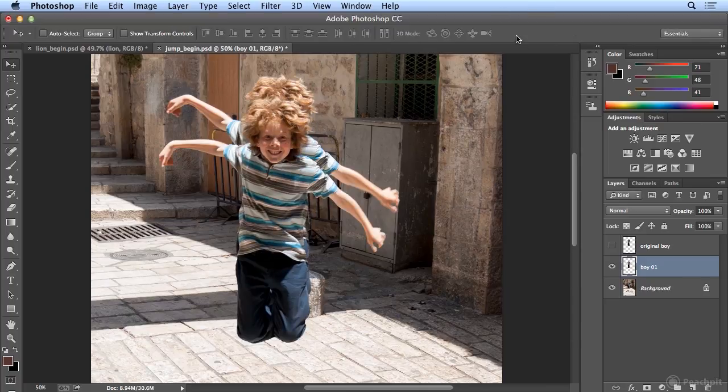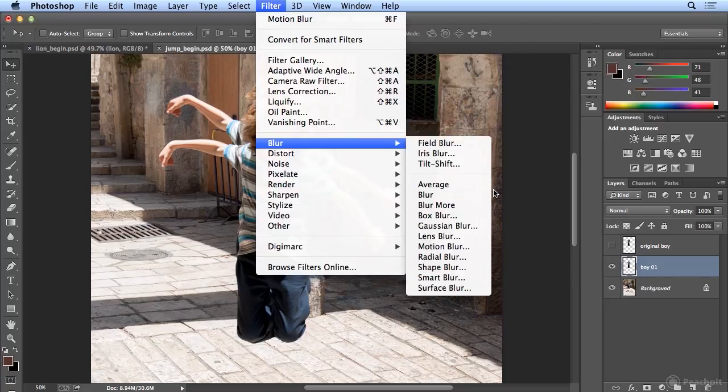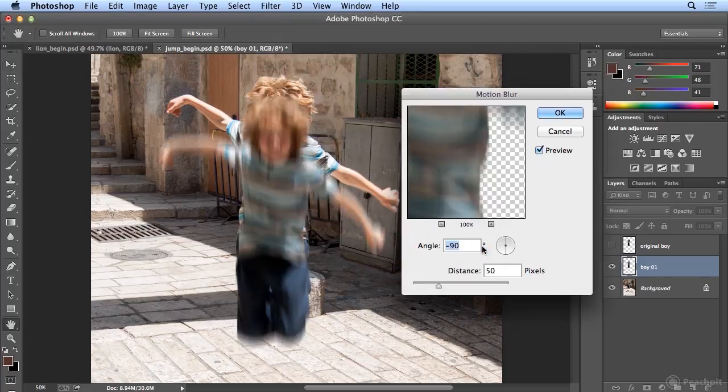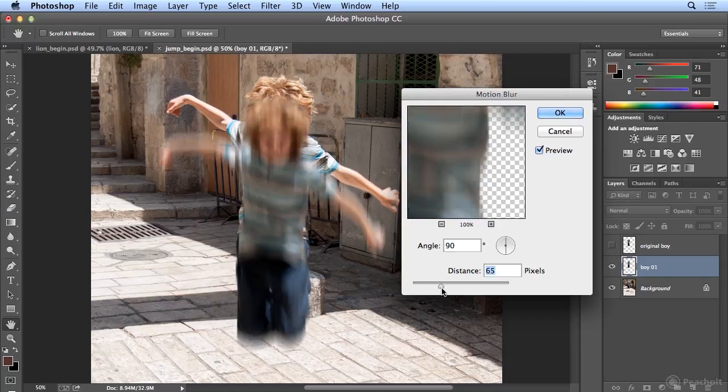And now I want a special effect of a motion blur. So under the filter menu is blur and motion blur. And there we have it. In fact, motion blur starts out with a distance that's lower and an angle of 0. As you increase the distance, you get more motion. So you could give the feeling of left to right. But if you go for an angle of 90 or minus 90, you give the illusion of up and down motion. So there we have him in flight.